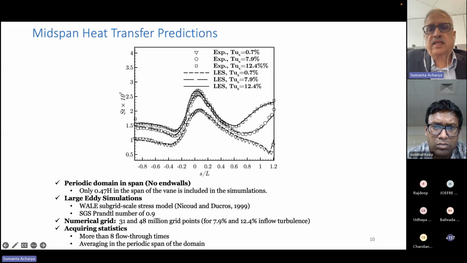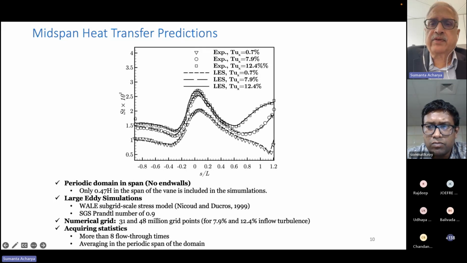So basically, you can see at the low turbulence level, it's mostly laminar flow. So you have the boundary layer, the heat transfer drops off. Some transition unsteadiness very close to the trailing edge, where you see a pickup in heat transfer. But at the two higher turbulence levels, you definitely see the transition process occurring. So for 7.9%, you see the transition taking place around 0.8 S by L. And then the flow transitions to turbulence, and you get the pickup in heat transfer.